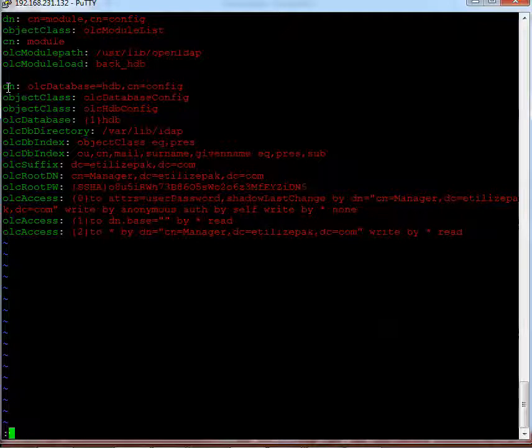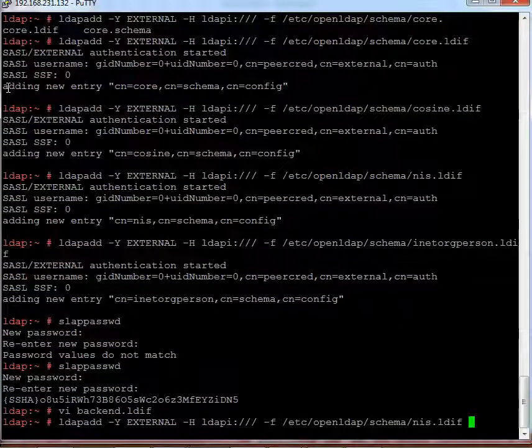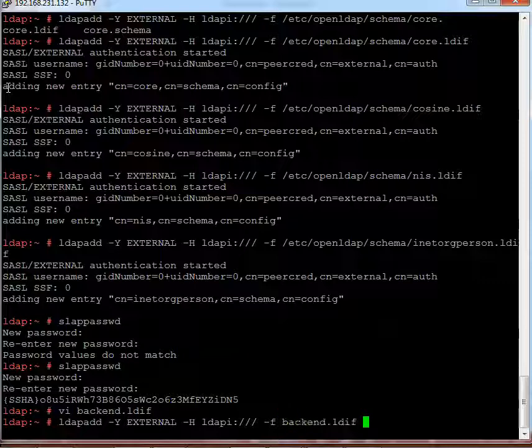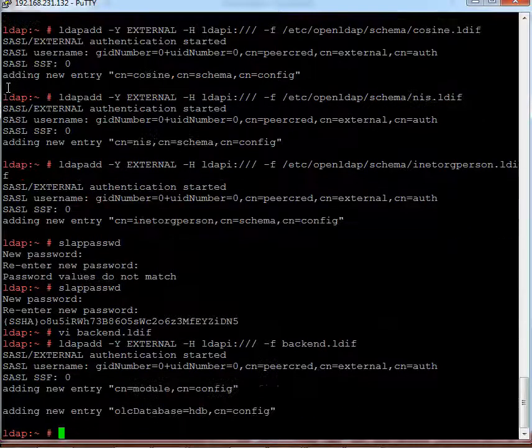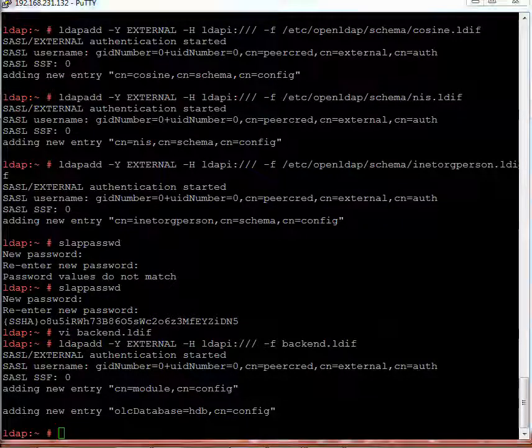Okay, that's it. We can import the backend LDAP file. It will take a while to import. Once it's imported, we will do the rest of the configuration. Okay, the database file for backend has been uploaded. Now we need to do some basic base domain configuration.